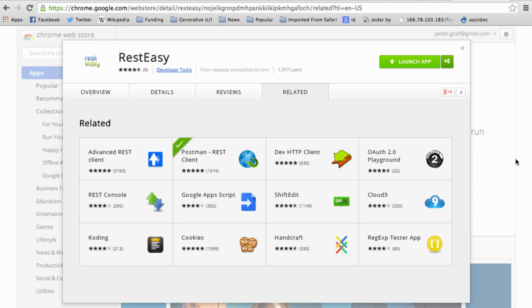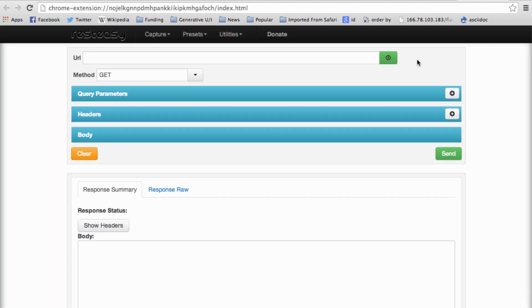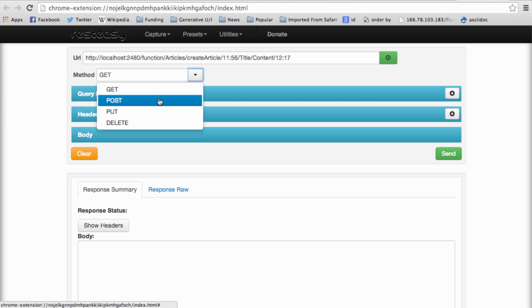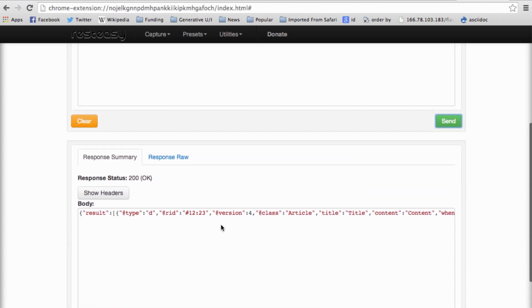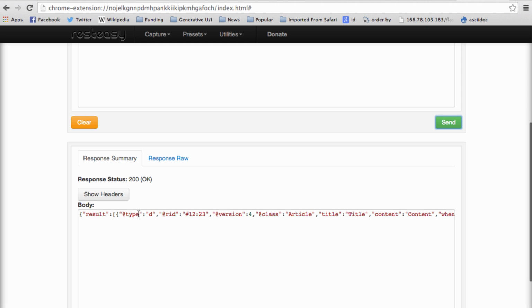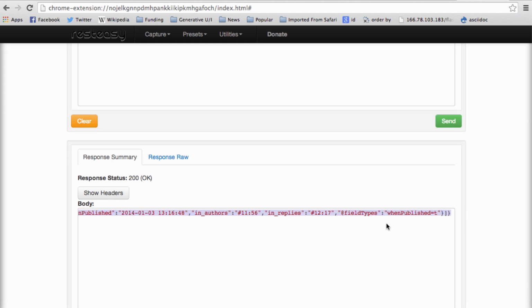So if you download and install REST Easy, you should be able to just launch the application, and I'll just paste in the URL we tried. But now I have the option here to change it to a post and so on. And if I execute this, just sending this, we should see a result at the bottom here, and we see the result, which is the JSON string that was what we returned from the function.